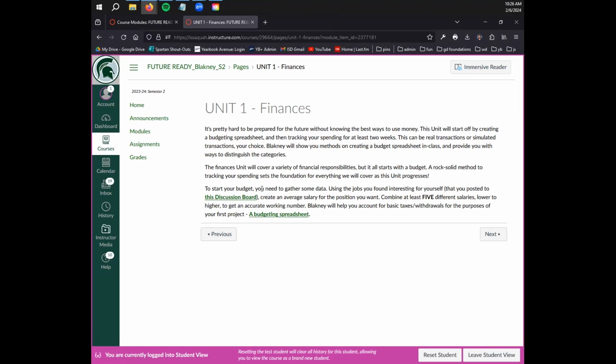So to start your budget, you need to gather some data. This is your upcoming responsibilities for a little bit of your class time. So using the jobs that you found interesting for yourself from that discussion board the other day, I want you guys to find an average salary for the position that you want. To do this, I want you to find at least 5 different numbers and then take the average of those numbers, and that will become your yearly salary.